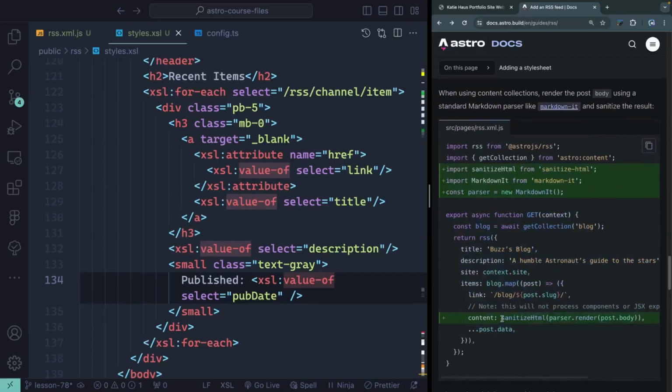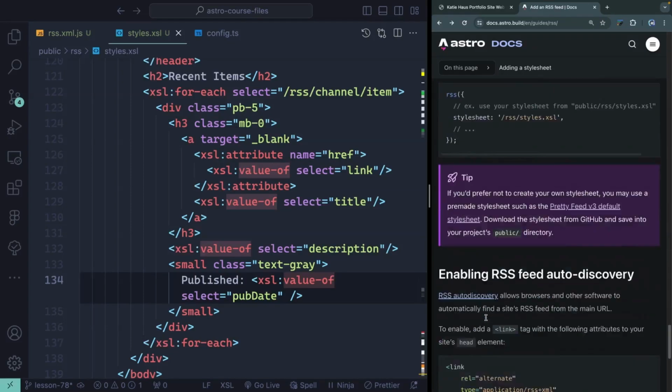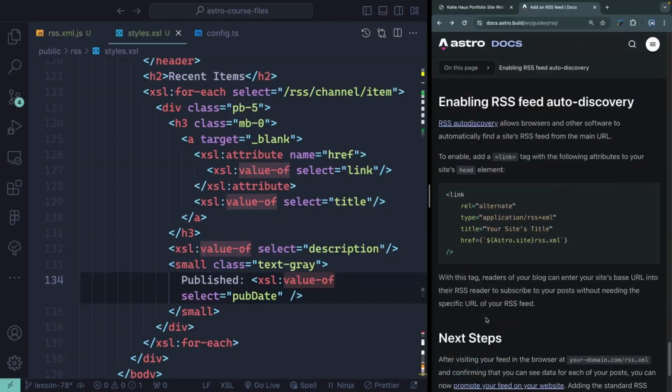You just want to make sure you sanitize it. You have to parse it. You have to render it. So I'll leave that to you if you're interested in doing something like that. And then another thing you'll probably want to do is to make sure it can be discovered automatically.